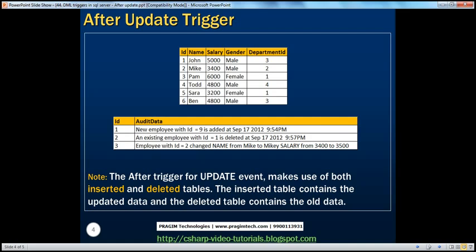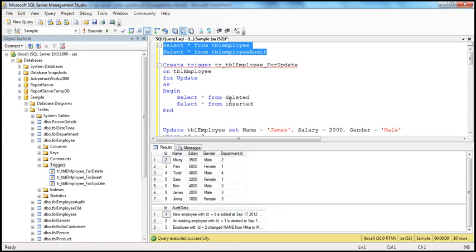If you look at the way inserted and deleted tables are storing the old and new data, it should be pretty straightforward to achieve. What we will basically do is retrieve the data from inserted table, compare that with the data in the deleted table, and if there are changes, build that string and then insert that string into TBL employee audit table. It's as simple as that. If you look at the employee table, it has got name, salary, gender and department ID columns. So we need variables to hold the old and new value.